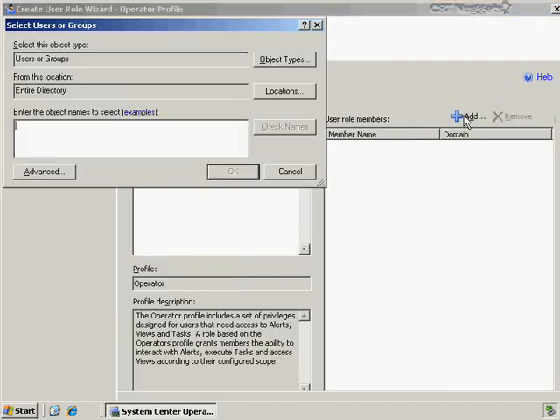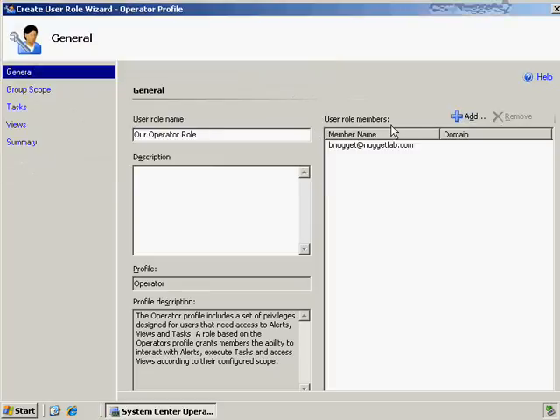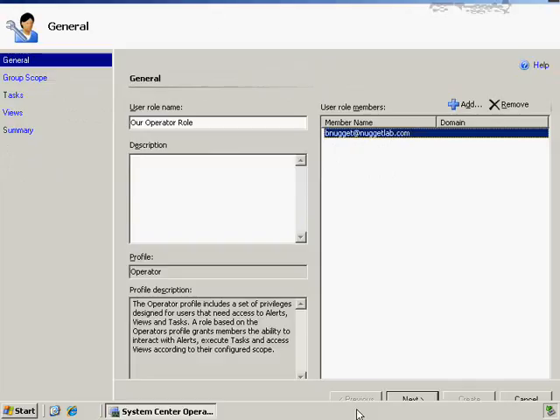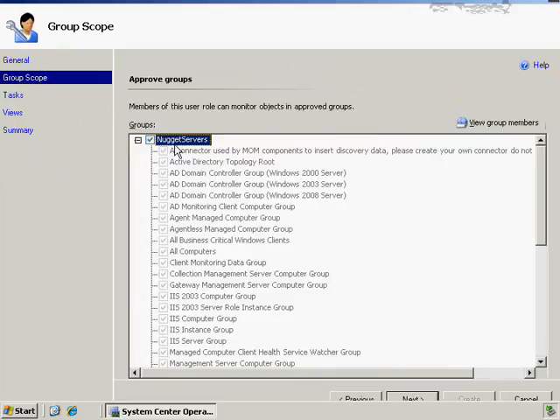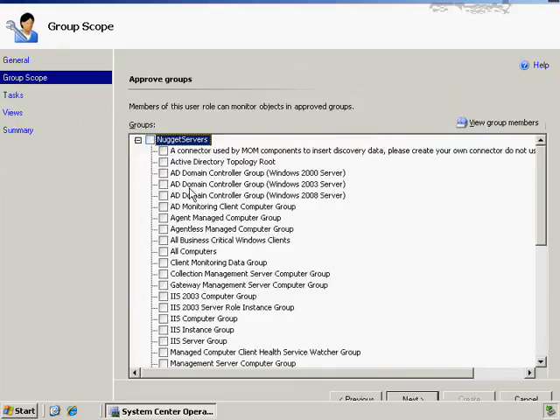We can put in a list of members, for example. Let's add old Bob Nugget, B-N-U-G-G-E-T. There's Bob Nugget. He's now a member of this user role, for example, the operator role. We click the next button here. And now, just like I showed you before, we can actually approve which groups this user can actually monitor.